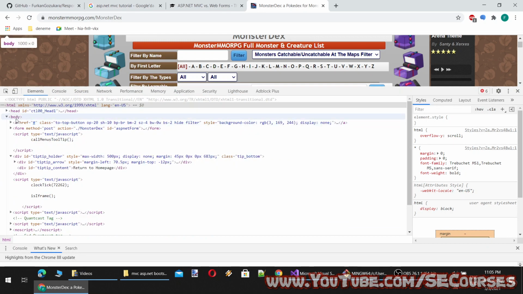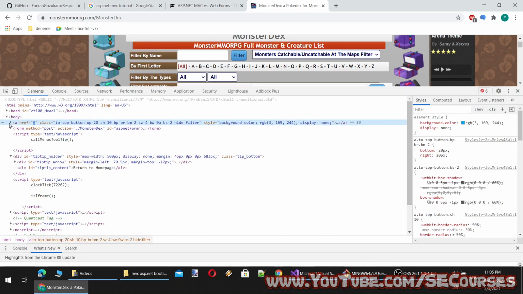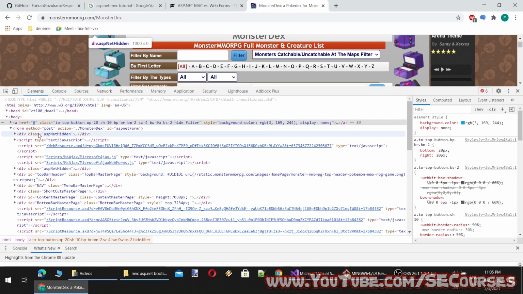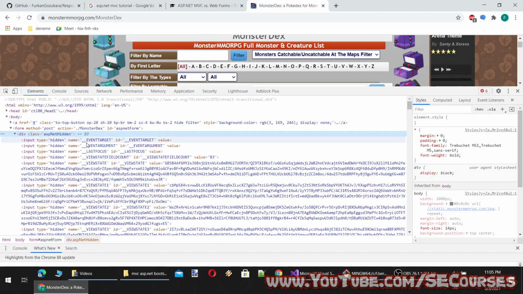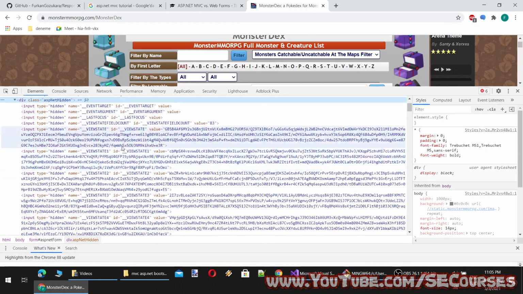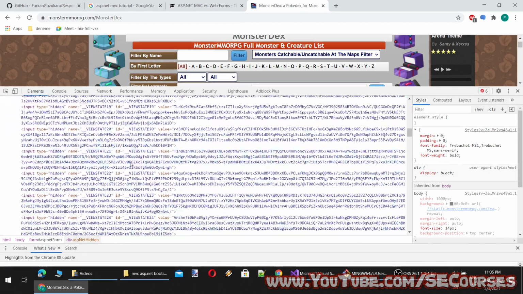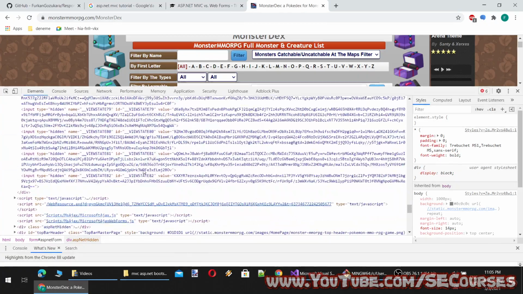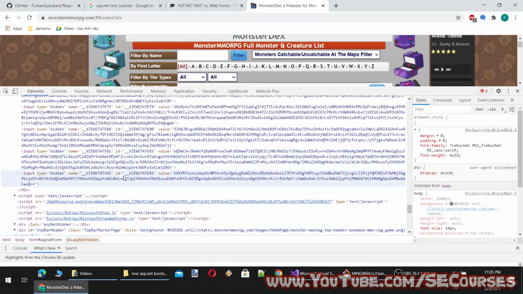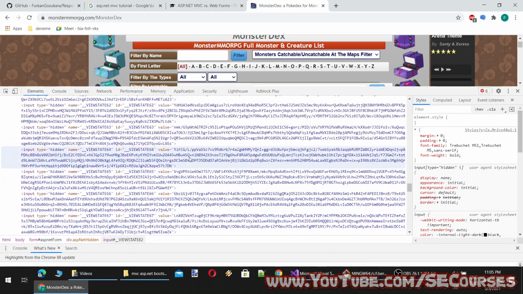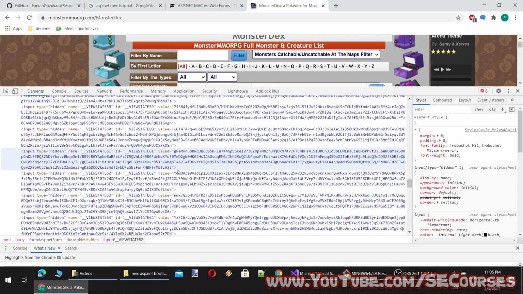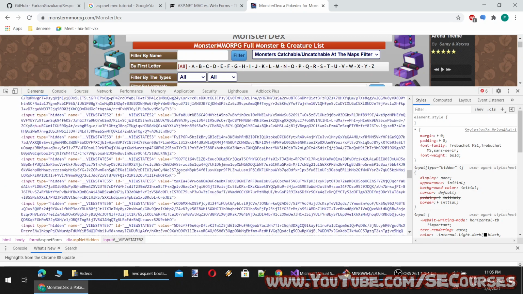Not head, but inside the form. Here you see there is a div with class ASP.NET hidden, and inside it you will see the view state. You see how many view states there are, like 82, and all of this text is sent to the server and gotten back each time you make a request to the server.